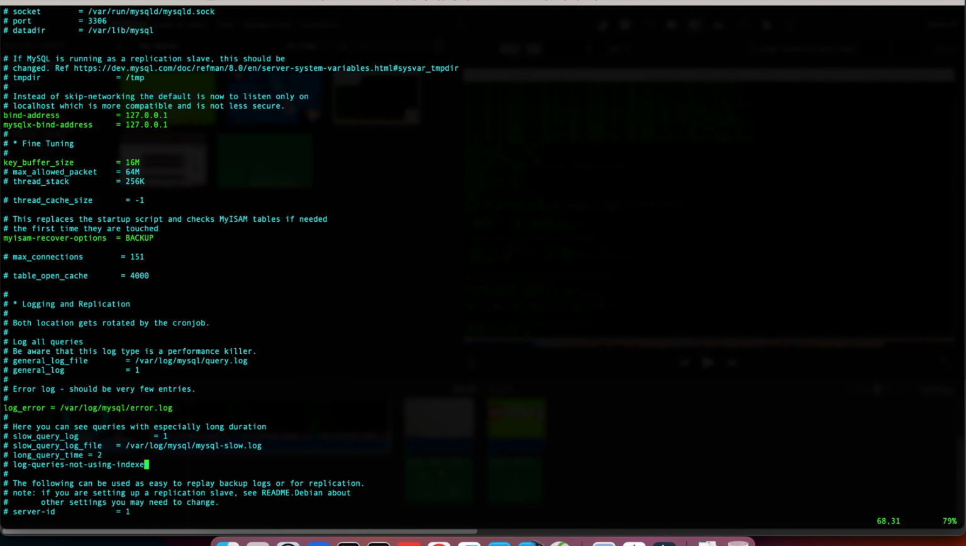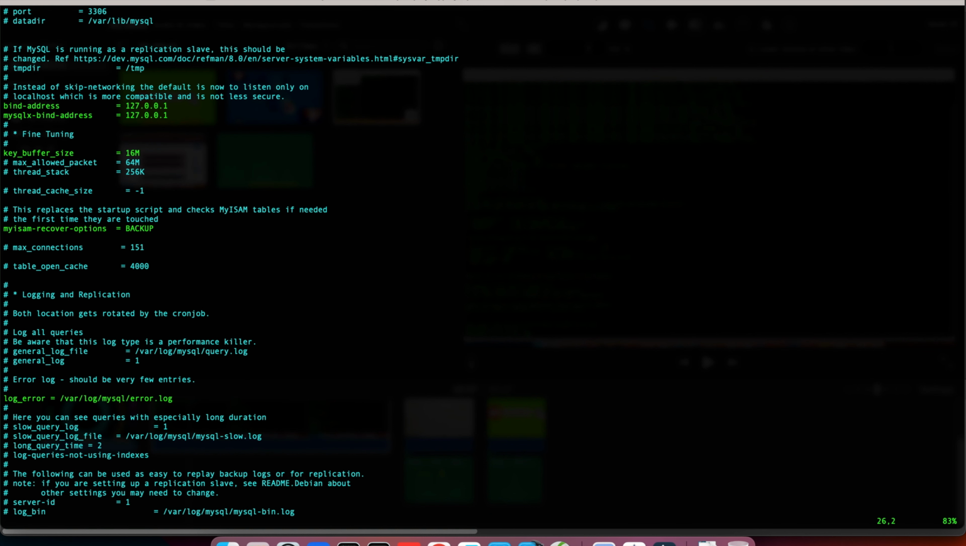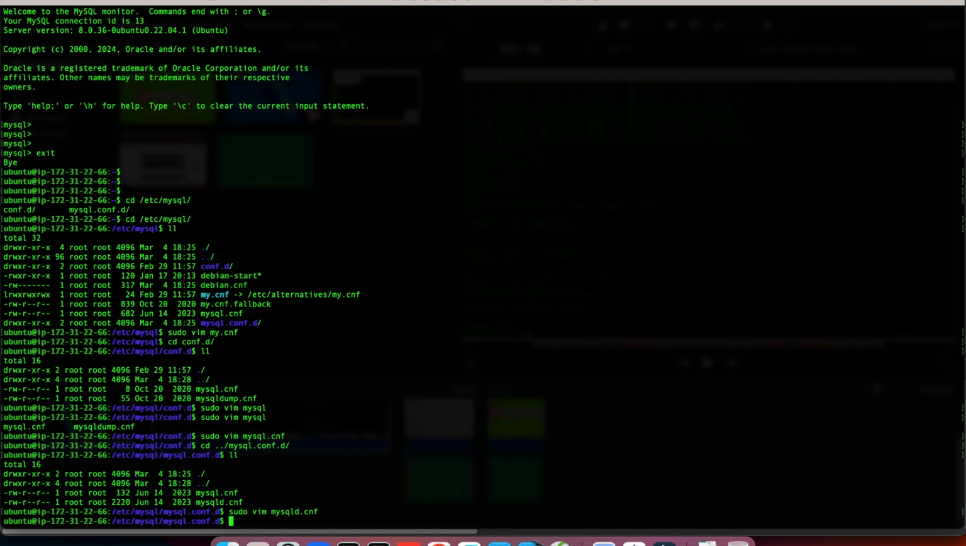Here you will see the logs. You can enable the slow query logs here. If you uncomment this line, it will start logging the slow queries, which take more time during execution. Max binlog size is 100 MB. I'm not going to change anything here. If you want to add something more like max connections, cache, pool cache and all, you can mention it here and reload the MySQL server. It will start serving with the new configuration.